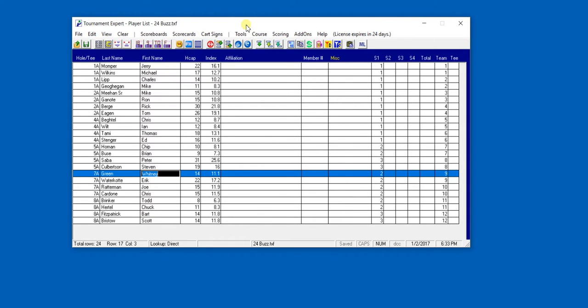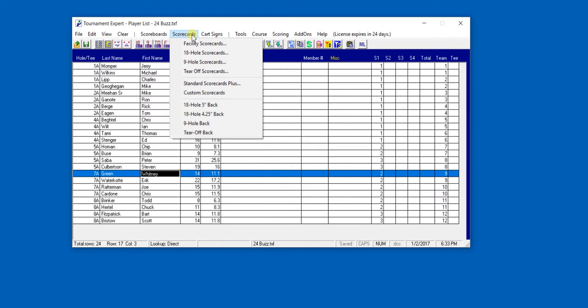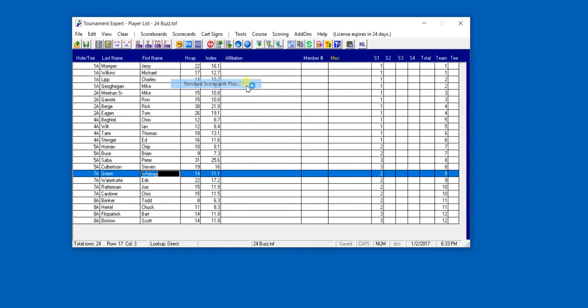Creating scorecards in Standard Scorecards Plus. Scorecards can be created in Standard Scorecards Plus, which is considered our level 2 of technology in scorecard making.